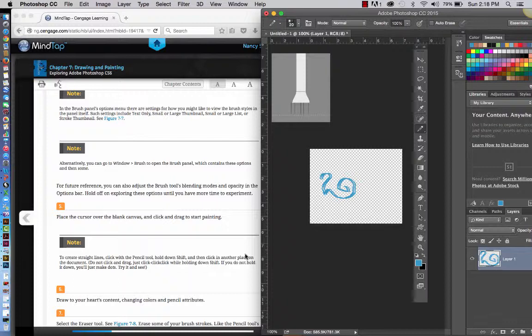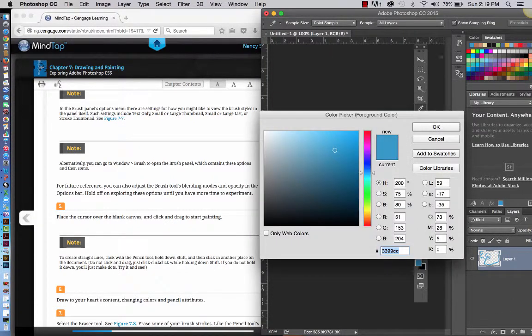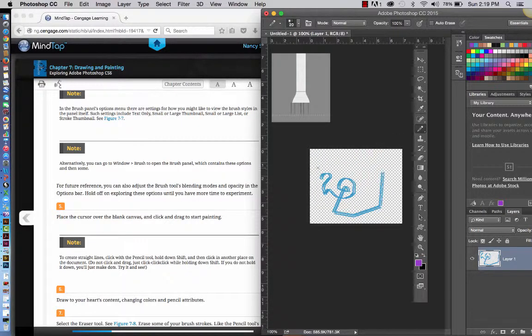Now if you want to create straight lines, we're going to hold down Shift and then click in another place on the canvas, and that will create straight lines. And we can change up the color if we choose to. Maybe we want to get a new, let's see, what's the opposite of blue on the color wheel? That's kind of a purplish color, so let's go up here. And draw again to your heart's content. Really just getting a sense of how the brushes work.